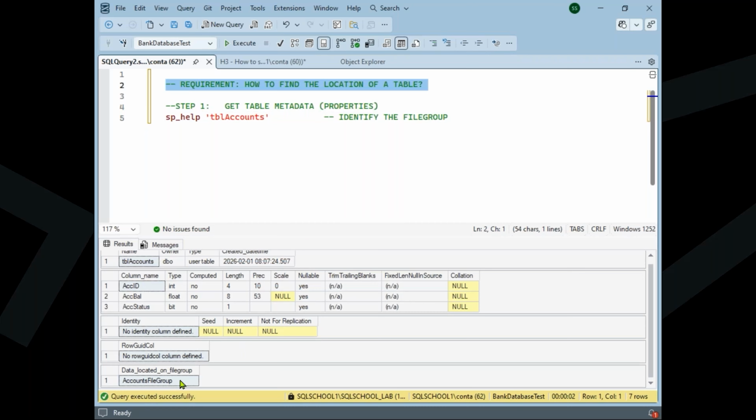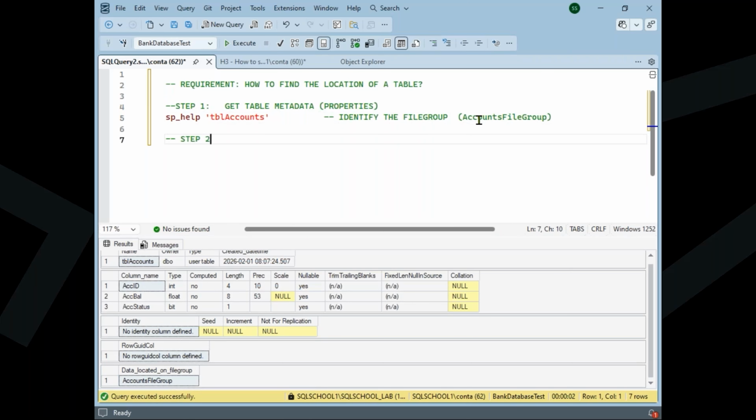Remember, to get this exact location, there is no single command. We need to run a series of commands. In our example, the file group is ready. Step number 2, identify the ID of the file group.